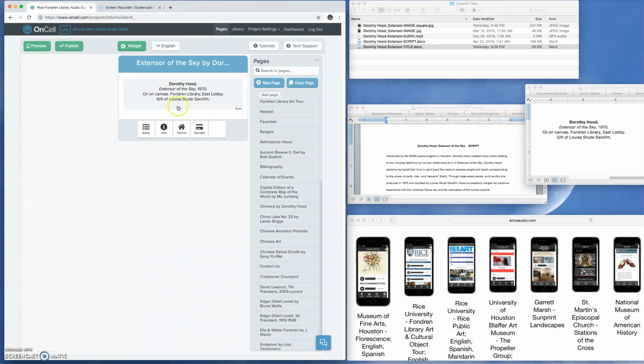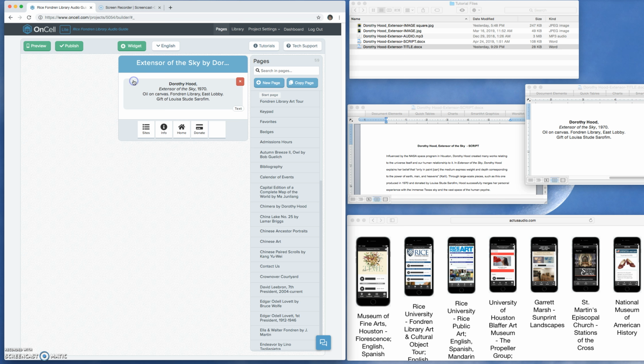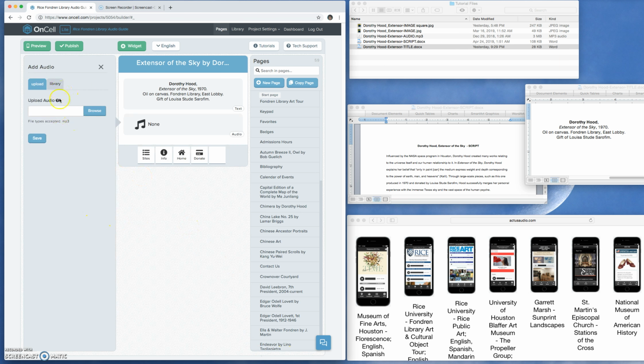The next thing, let's go ahead and get the audio right up at the top, because people may not know it's there if they have to scroll down. Okay, so these are all the different, they call them widgets. Okay, so we're going to pick audio, and then it's loading up. You'll know it'll say loading down there.